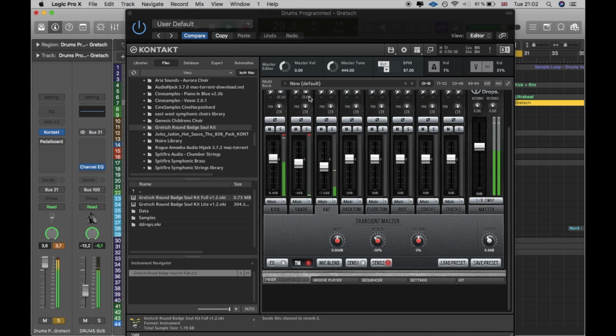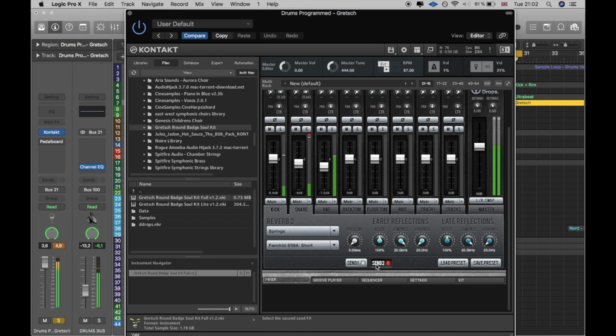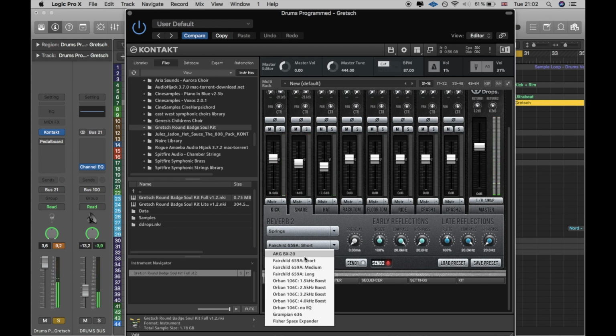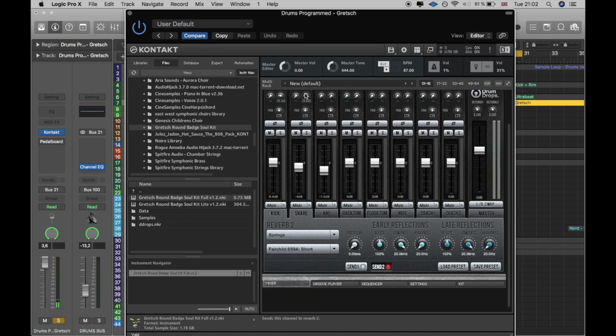And it comes with its own set of effects, spring reverbs, and they've actually got everything here, but the springs are really cool, like this Fairchild thing. So on the kick and the snare particularly, it's fun.